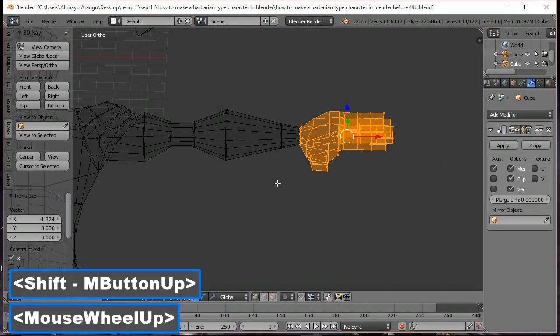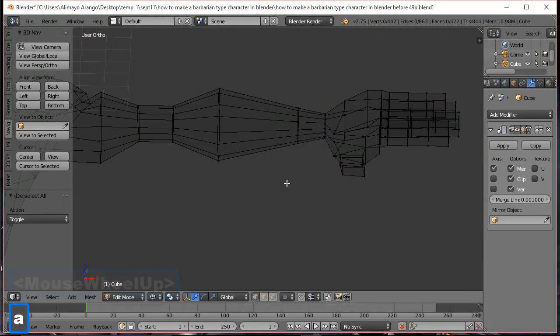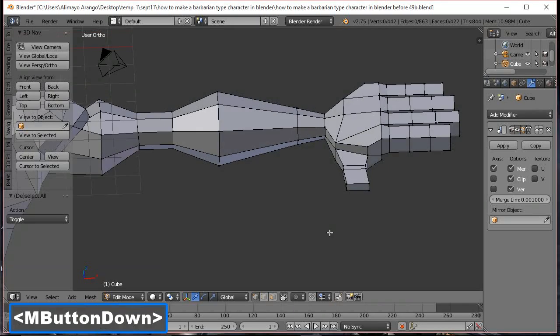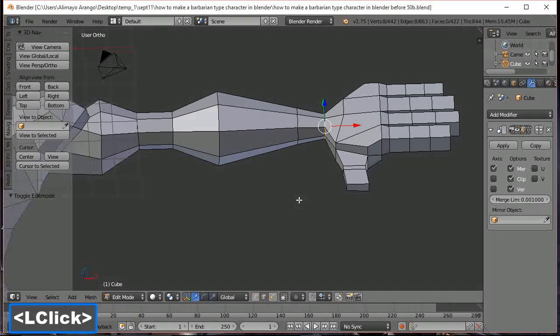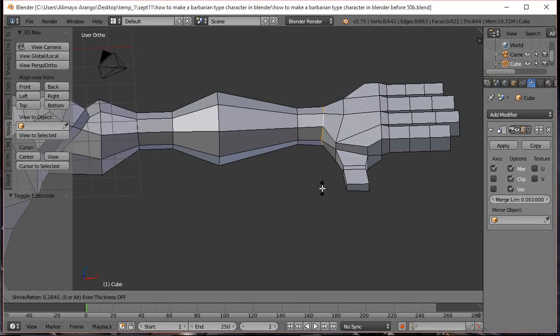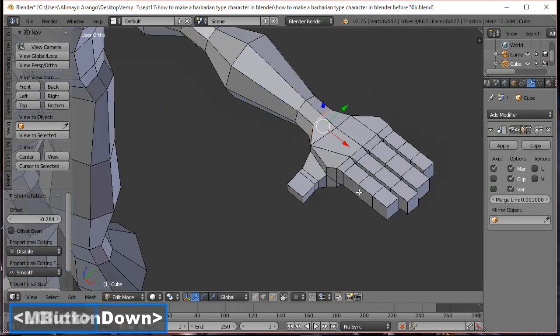I'm going to hold Shift and the middle mouse button. I'm going to press A to deselect, Z, and then select solid. I am going to go to Edge Select, hold Alt, select right here. Okay, I'm going to press Alt S to scale this up some. Left click to lock in. Then throw over this area.